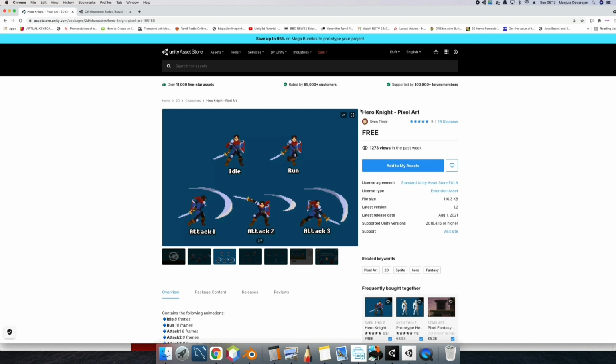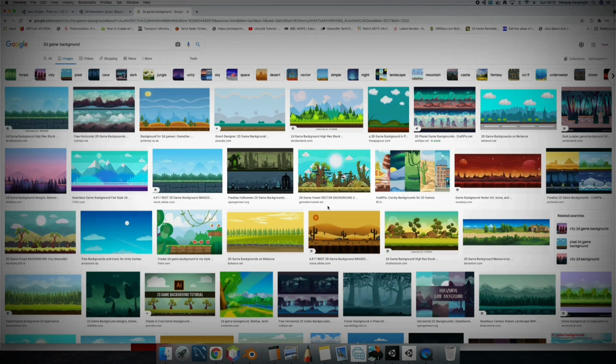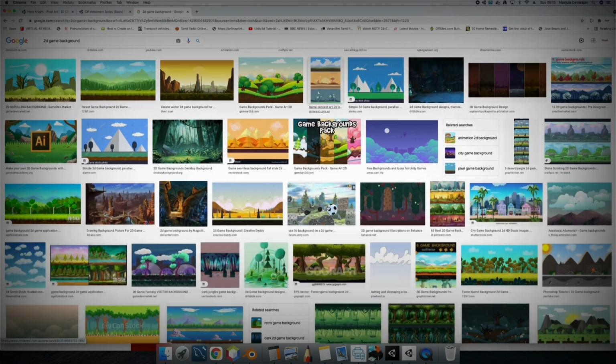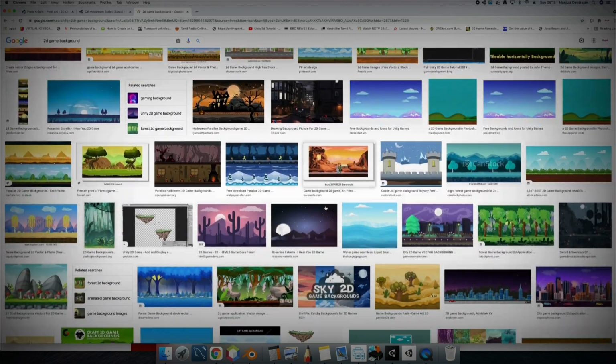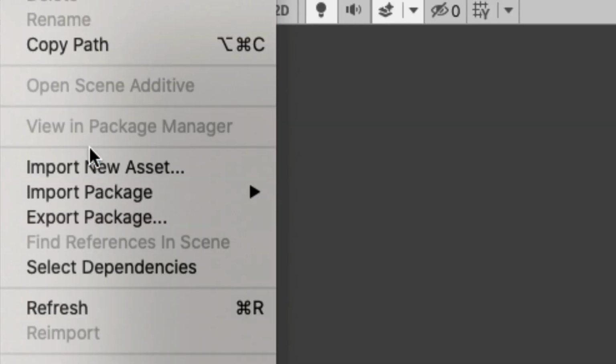And eventually I stumbled across this one which I really liked. It was called Hero Knight Pixel Art. And it had good reviews and it was also free. And it had all the stuff I needed. I also spent a lot of time trying to find the perfect 2D background for my platformer to take place in. After that I went onto Unity and imported all the assets I needed.